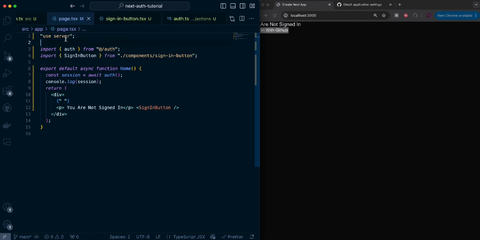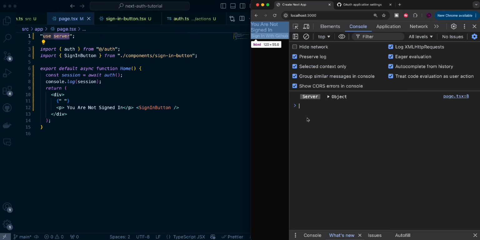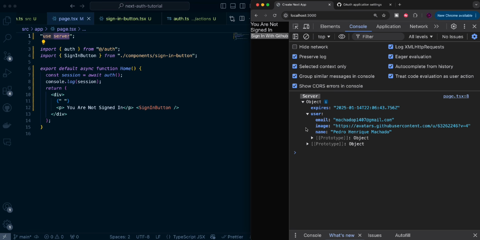Now we can turn this into a server component, which makes this async. And we should be able to see this session being console logged over here. As you can see, we do have a user, and it has information regarding who is logged in, which is me, right?